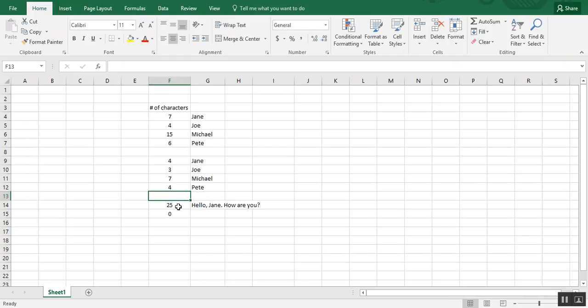There are 25 characters. But then if I trim it, equals T-R-I-M, I still have 25 characters because the spacing between the comma and Jane, between how and are, etc., are not going to be affected at all. It would only apply to any spacing that would happen after the final character, which in this case would have been the question mark.